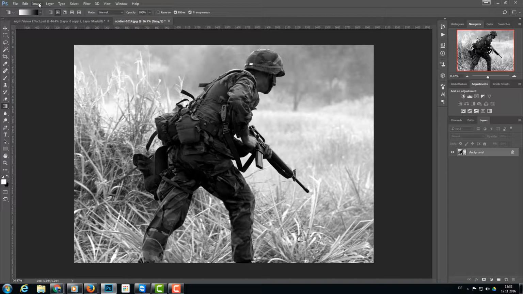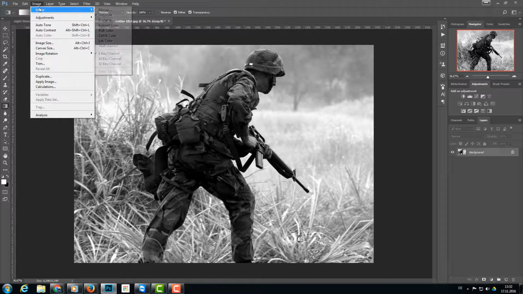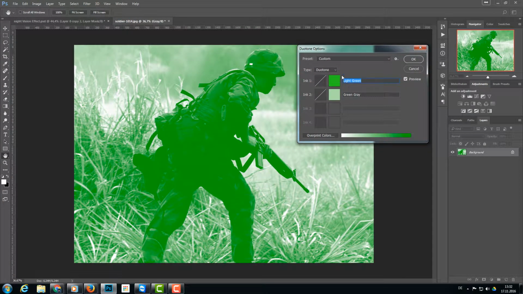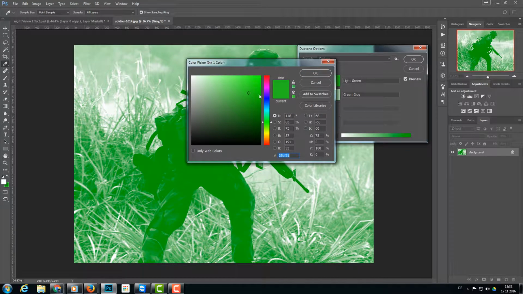And next step is to, again, click on image, mode, and this time I can click duotone. And I have predefined these colors before because I have tried to record this tutorial many times and it's predefined in my case. You have the default values here, and it's monotone, and you have to switch to duotone and click on the first ink color here and choose a greenish, slightly darker green here. I have chosen the number 25BF21 and click OK.